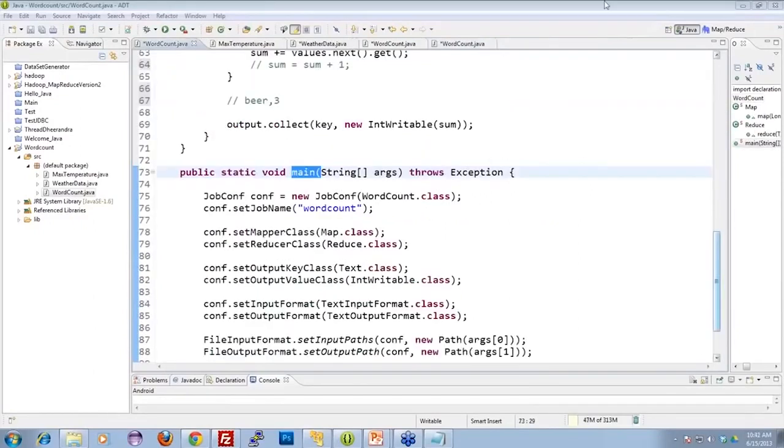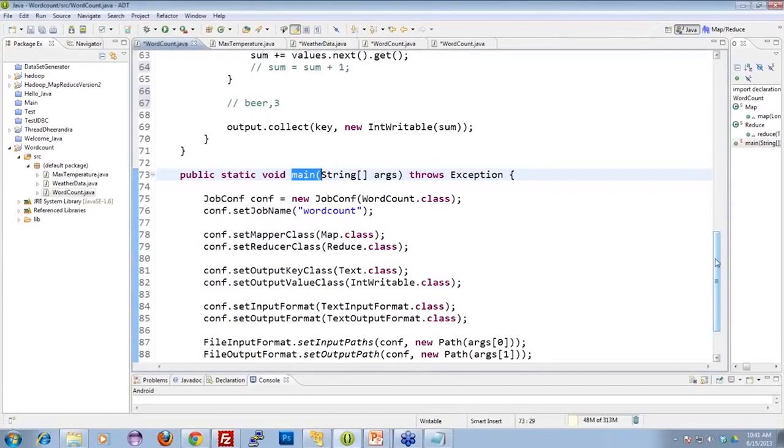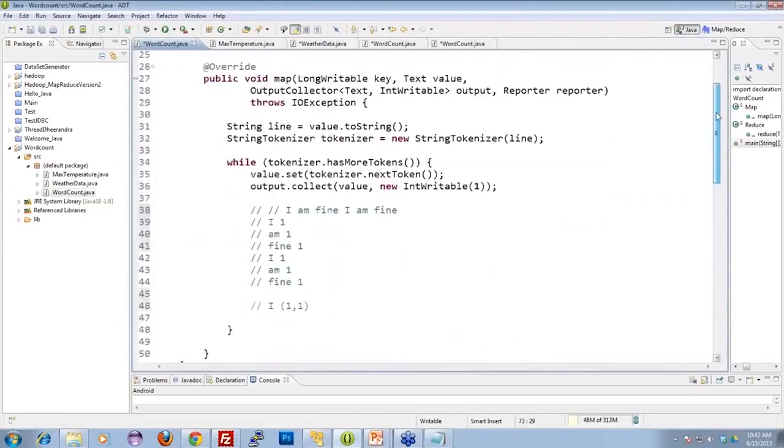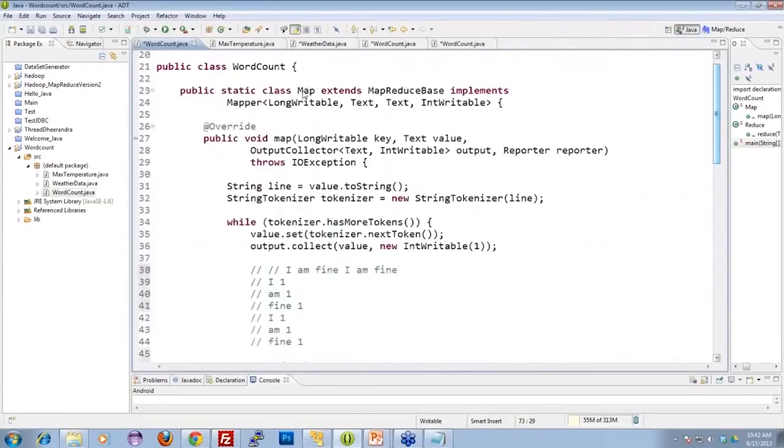First thing we do is define a job conf. We define a new job configuration, word count.class. You can set a name also, this is optional. No need to worry too much about it here. Then you set the mapper class, conf.set mapper class. The mapper class is this map class which you've defined up here. This is the map we're talking about.